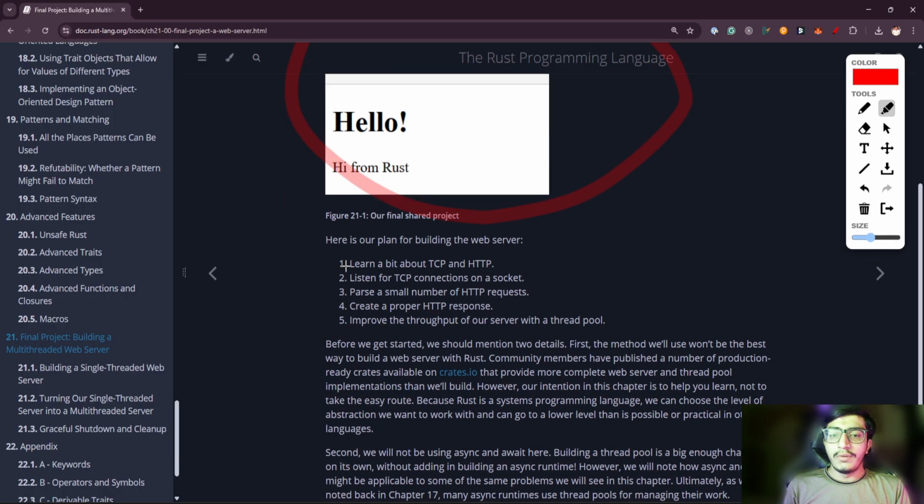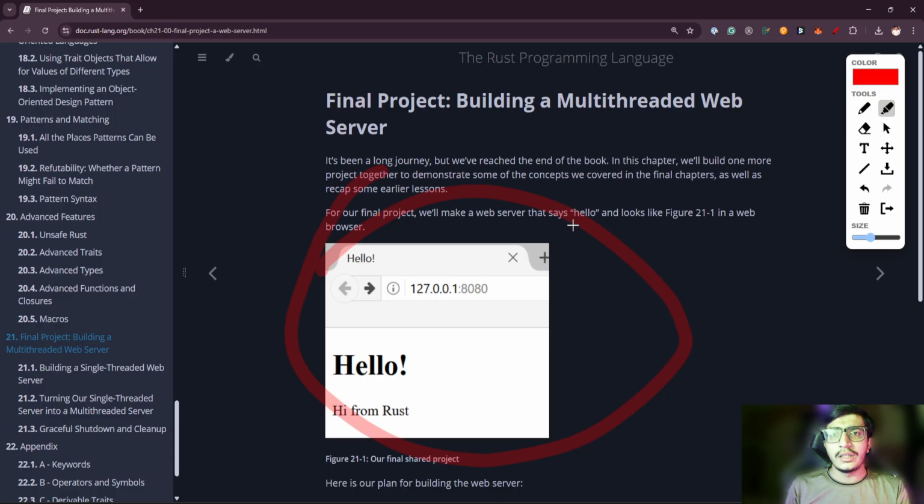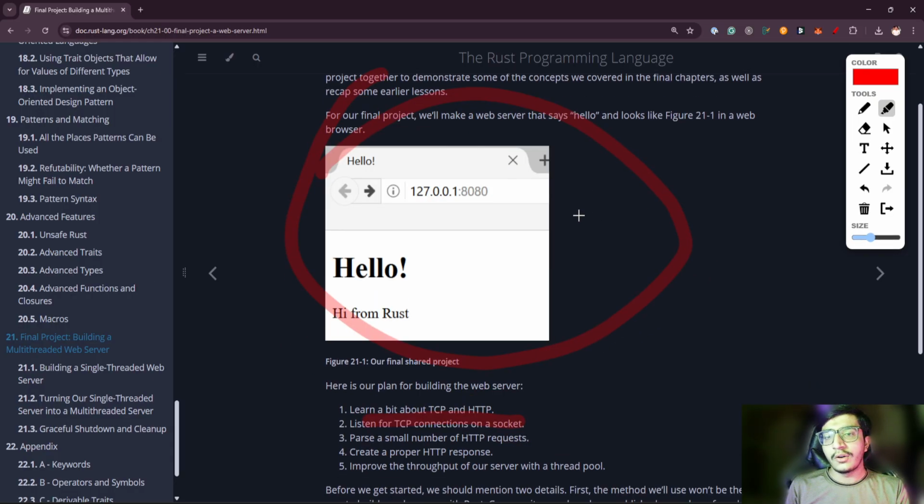Today we will learn about TCP, the Transmission Control Protocol, and HTTP, the Hypertext Transfer Protocol, and then listen for TCP connections on a socket. We have already covered that. We have already learned what sockets are and how they differ from different concepts such as event-driven architectures and so on. In the lecture on parallelism and concurrency, we covered sockets.